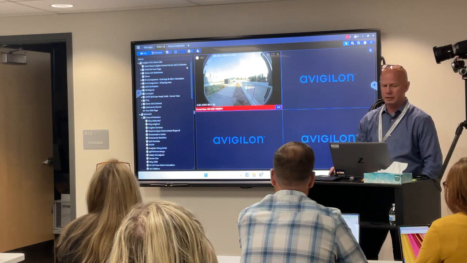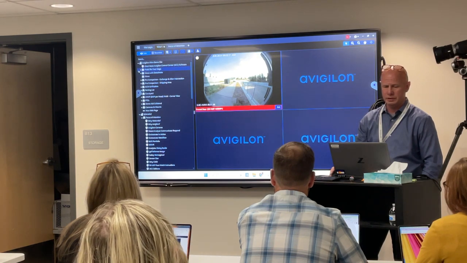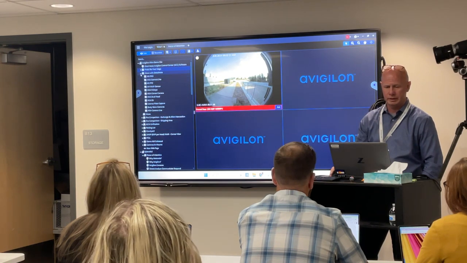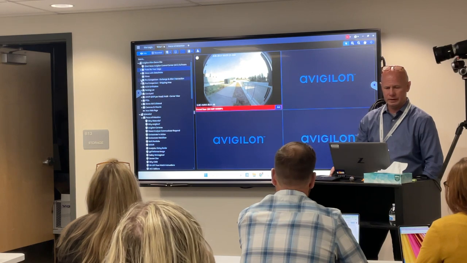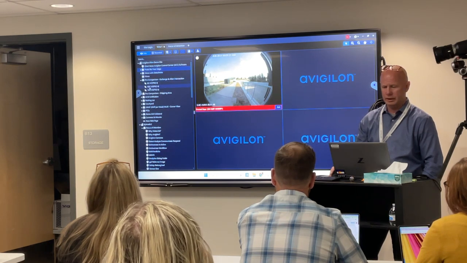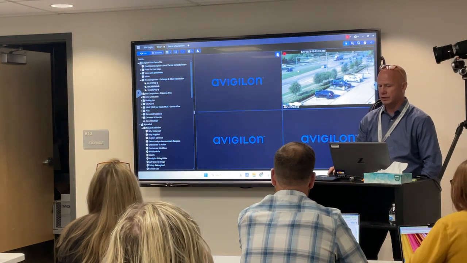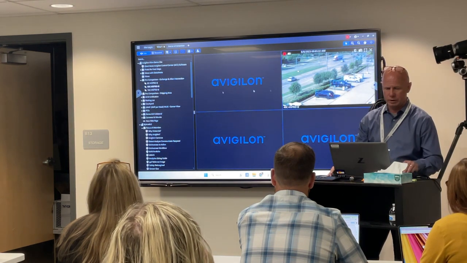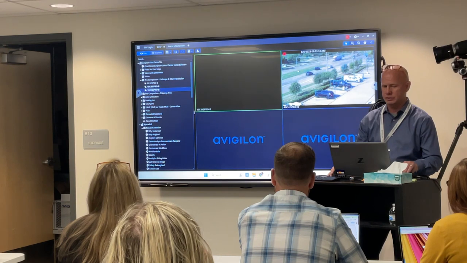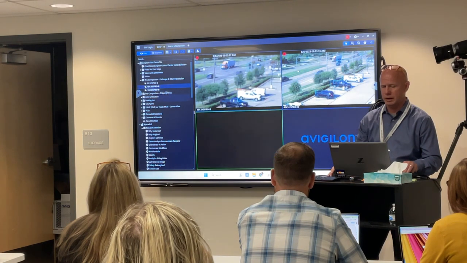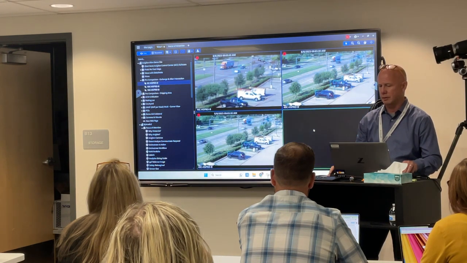And so to populate another camera, it's really pretty easy. We might want to pick one out from one of these folders here, and all I have to do is just double click on that camera. It's going to pop right in. If I wanted to close this one, I can just X that out. If I wanted to bring in another camera, I can just double click on that. I can also drag and drop and bring in another camera.